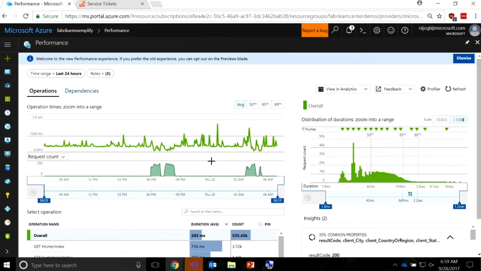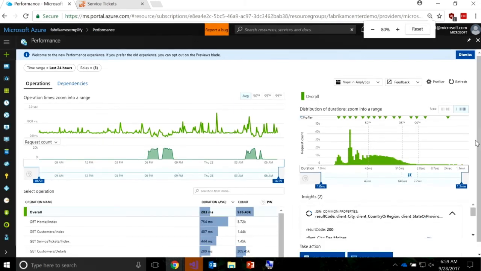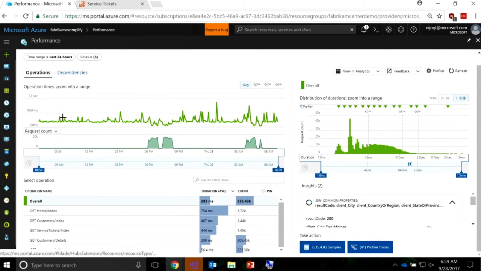One thing I want to point out, we've just released a complete revamp of this performance UI in Application Insights. So it's a lot more powerful than it has been in the past. Let me just zoom out a little bit. I get that same average request response time over time here in the top graph, which is graphing the overall. I can also see my request count at the bottom. I can see spikes in traffic, right? I'm running some load tests on the application, and you can see exactly where those are.